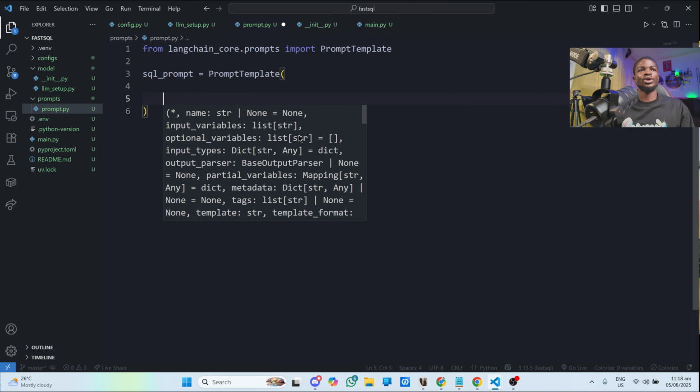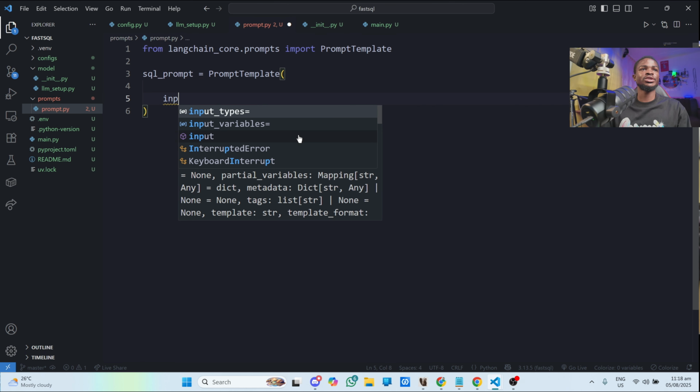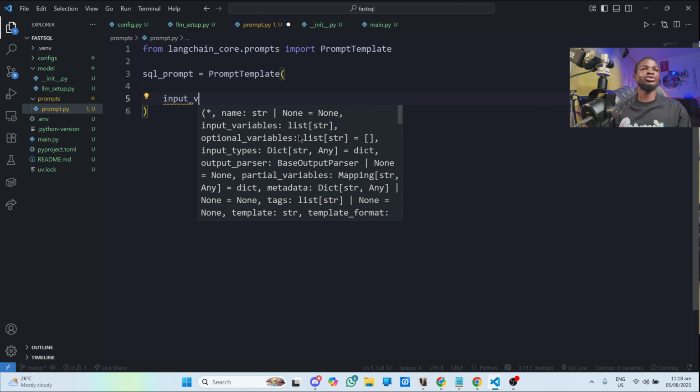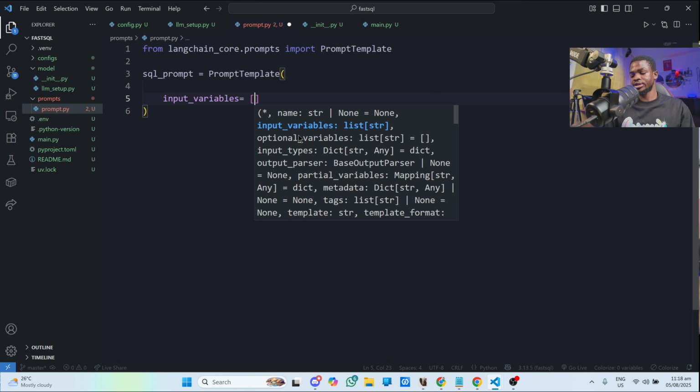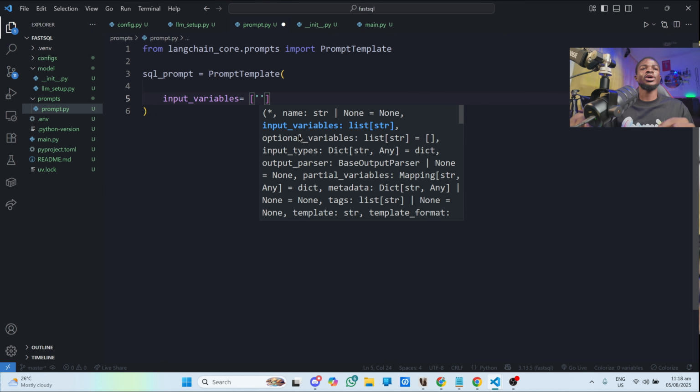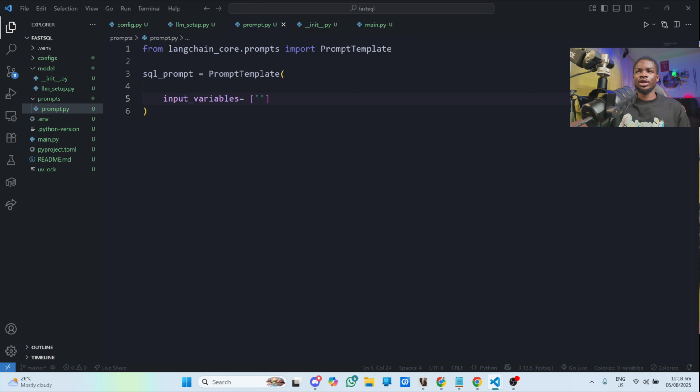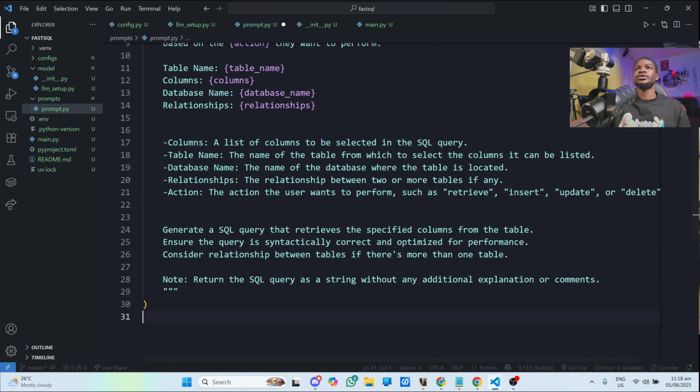Inside here, we'll give this prompt template some input variables. To generate the SQL, we need a database name, whether there is some relationship between the tables, and the particular SQL you want to generate, which I call the action. So we'll put those things in the input variables, not input type, input variables, and we'll make this a list, and inside this list it will have whatever we want. This is going to be lengthy, so I've written this down. All I will do is copy this and paste it here and explain it to you guys. I already have this prompt somewhere here. So let me paste the whole thing here, and then I'll take you through it.